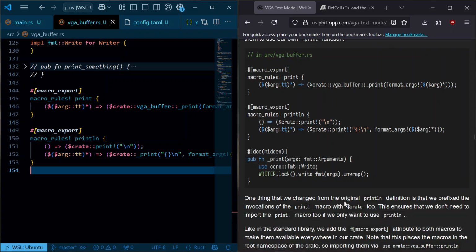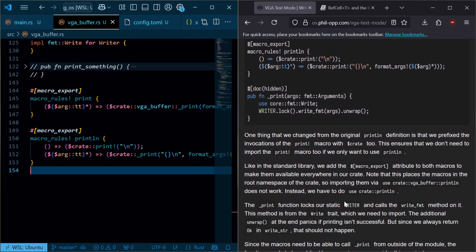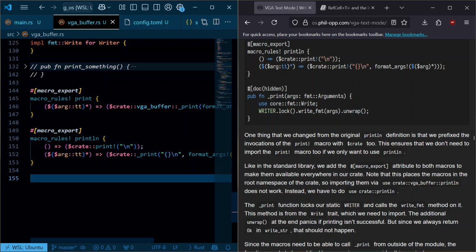One thing that we changed from the original println definition is that it prefixes the invocation of the print macro with dollar crate. This ensures that we don't need to import the print macro too if we only want to use println. So if we want to use println now, because of crate, we don't need to call print again. It's switched to the standard, as this allows some sort of magic. You don't need to get too deep in that.